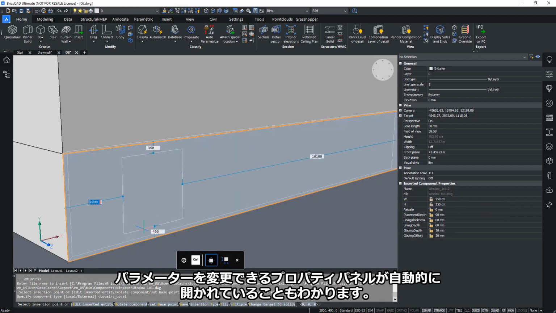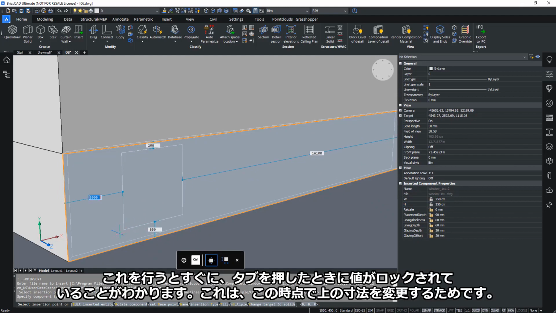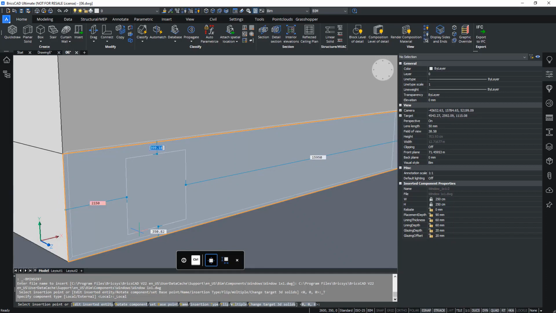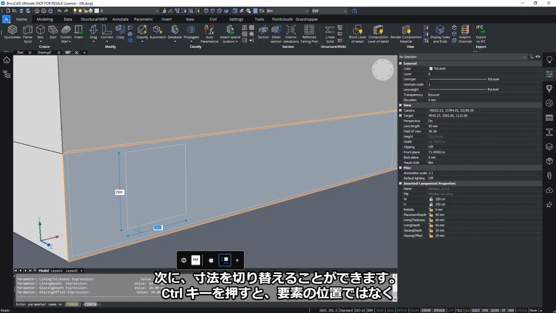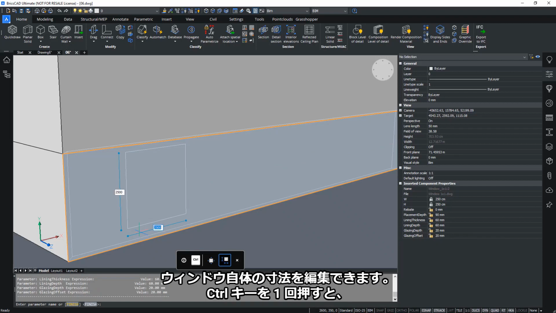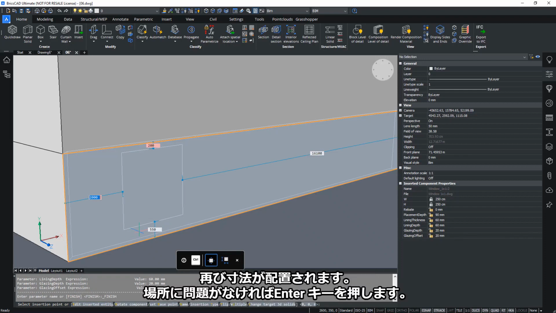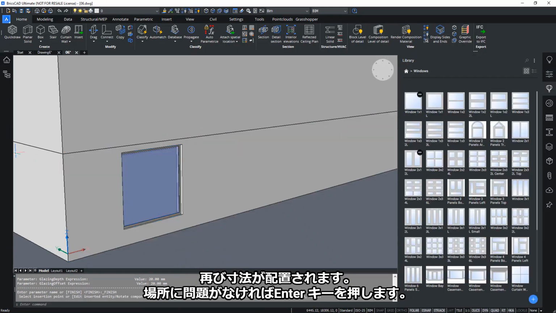And as soon as you do that, you can still see that the value is locked when I have pressed tab, because at this moment I can now change the upper dimension. And then as such, I can cycle between the dimensions. If I press Control, it allows me to edit the dimensions of the window itself instead of the position of the element. If I hit Control once, we are again into positioning dimensions. So we can enter if we are happy with the location.